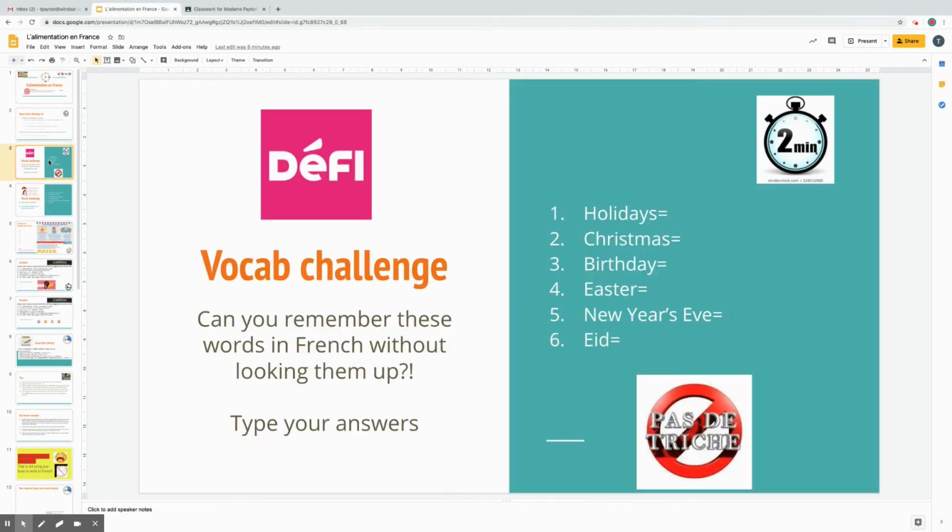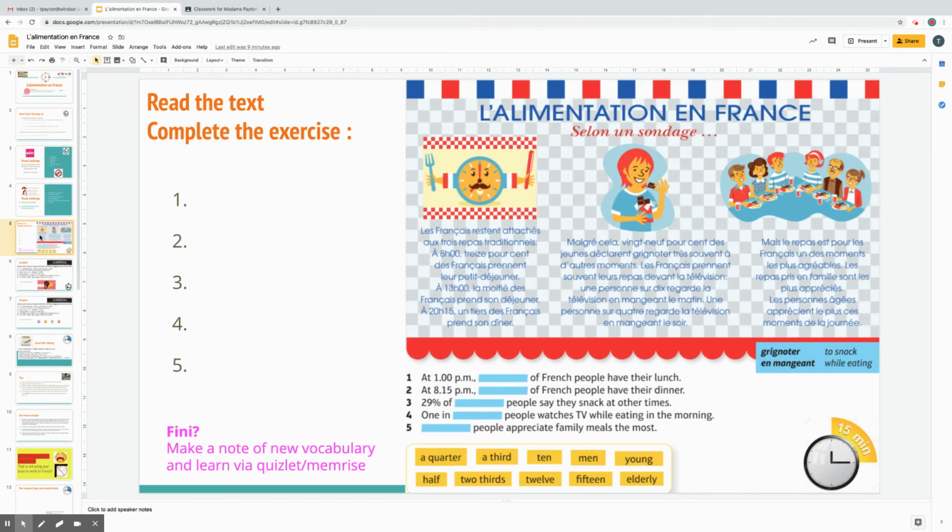So next task, next challenge is a little quick bit of vocabulary. So I've got 6 bits of vocabulary here. Without looking it up, you've got 2 minutes. Can you remember them in French? Type them on. Then the next slide's an answer slide for you to mark your own work just on the PowerPoint.